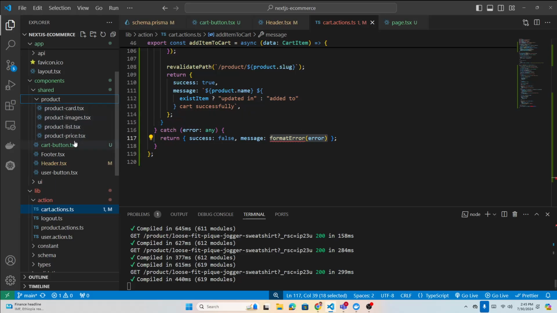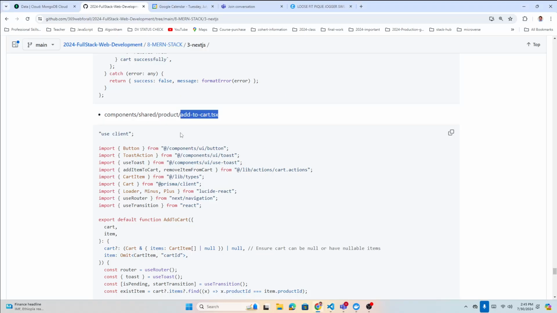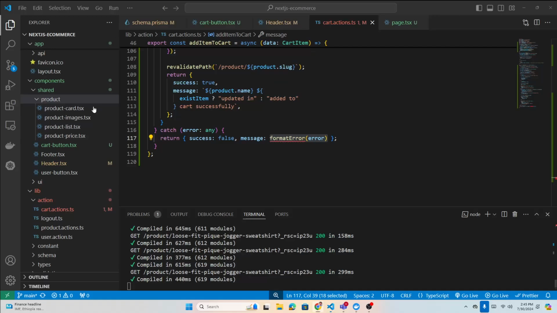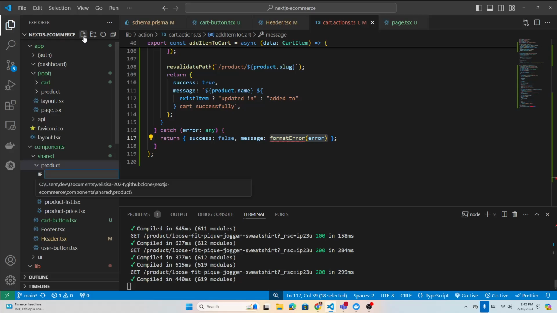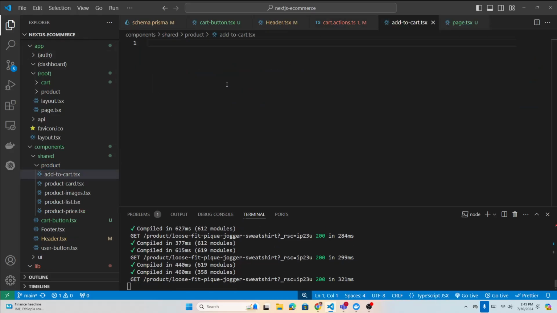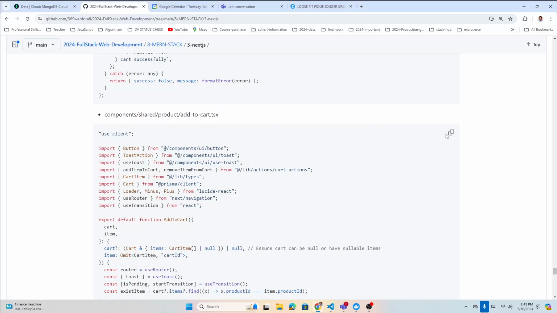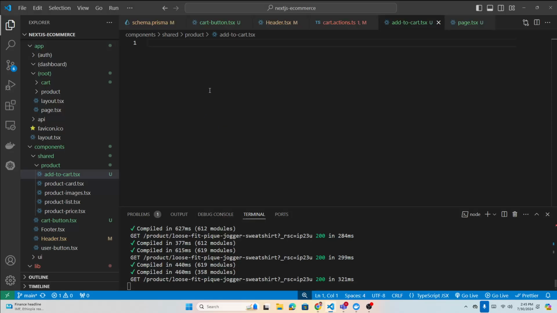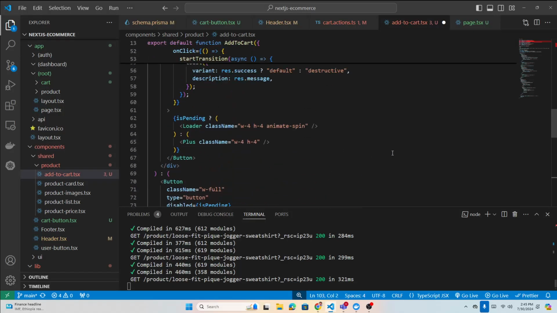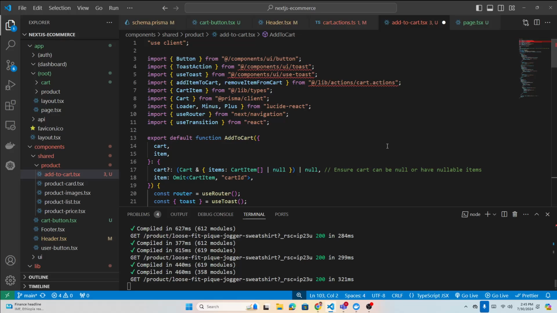So no, we don't have, right? So we're going to add it here. So let's create add to cart component. Add to cart.tsx and copy this, right? So this will be basically UI side, mostly UI, right? So we need to install this one, okay?